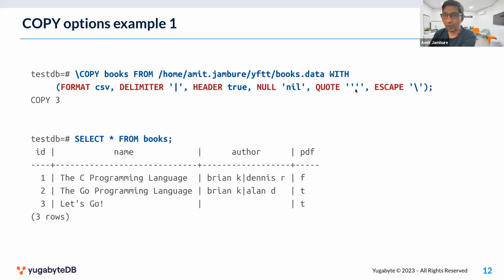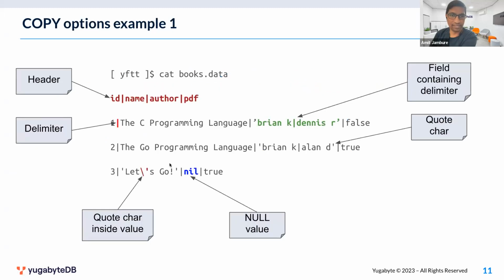Now this is funny. Why have I given 4 single quotes? Basically, I'll leave figuring that out as an exercise. Then the escape character is represented using a backslash. And once we run this copy command, 3 records will be imported. You can see that the pipe character is included as a value. Then the single quote is included as a value. The null value is correctly interpreted. Okay. Let's take a look.